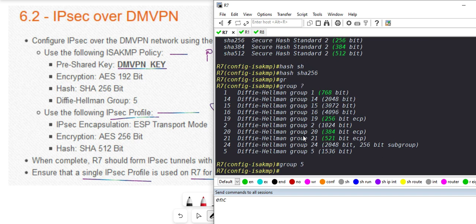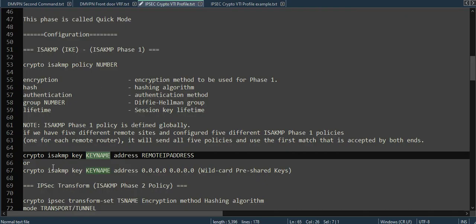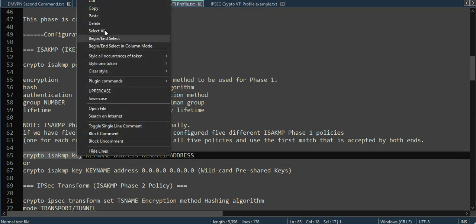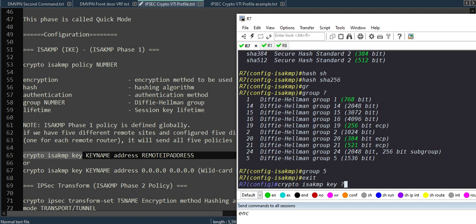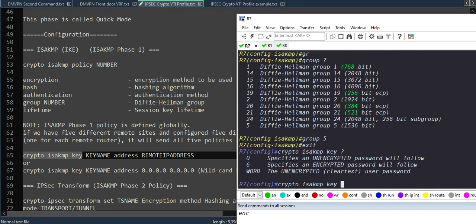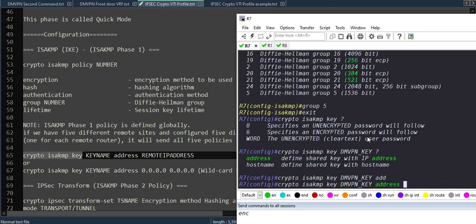And after this I have to exit and configure this pre-shared key with this command. Crypto ISAKMP key, and the key name is DMVPN. Key. And add this.